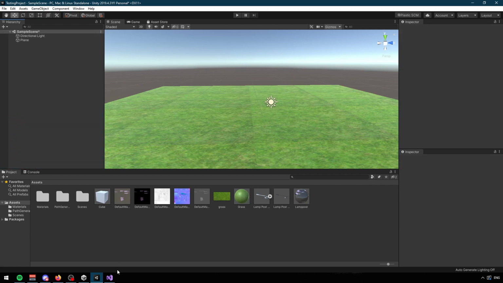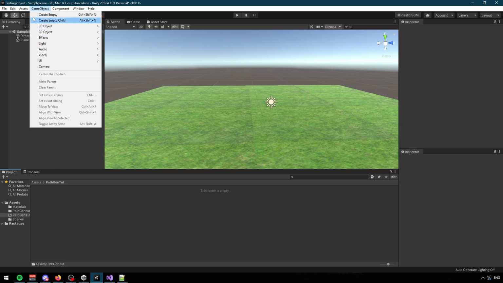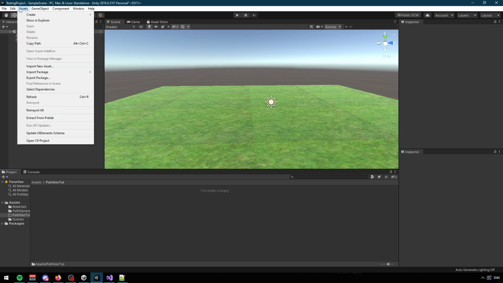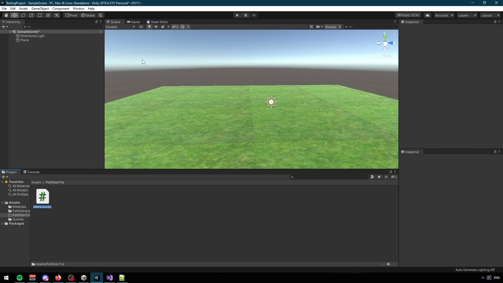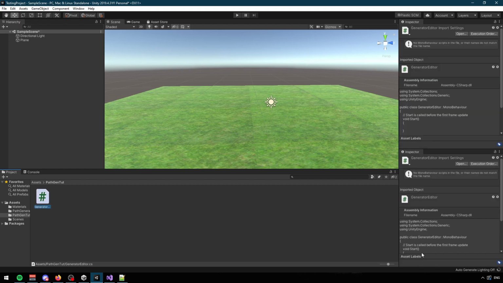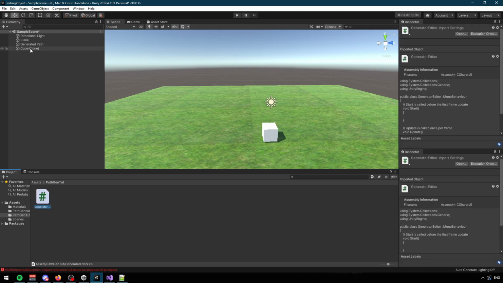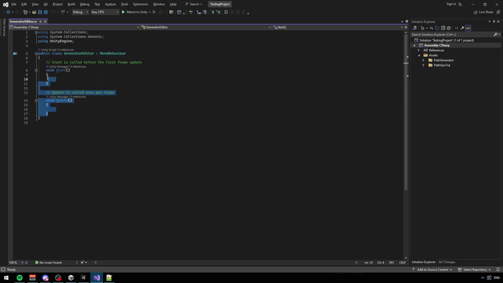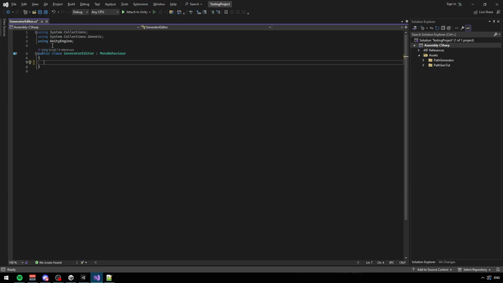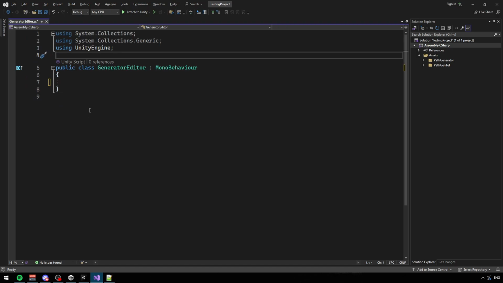Let's get into it. So to start, we're going to need two C# scripts. We can do this by coming to Assets, Create C# script. We're just going to call this Generator Editor, as this is going to contain the code that lets us add the buttons to the editor. Okay, so first we're going to get rid of the default functions that Unity provides us, as we don't need them.